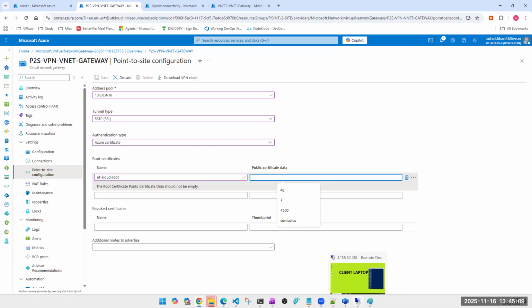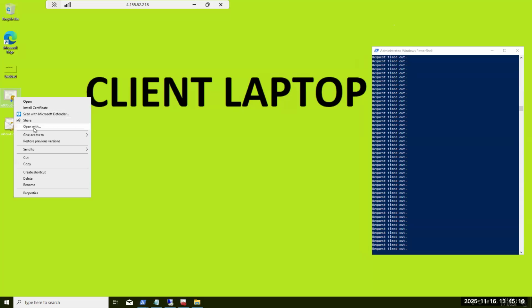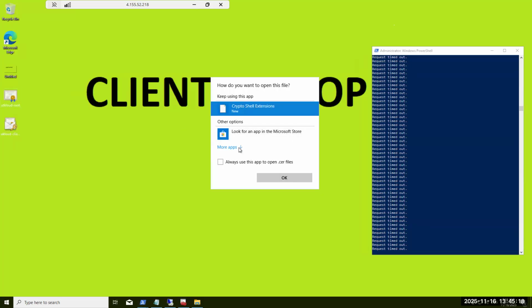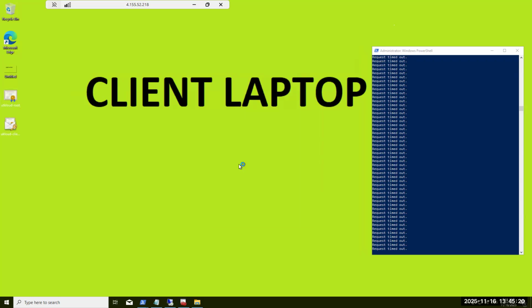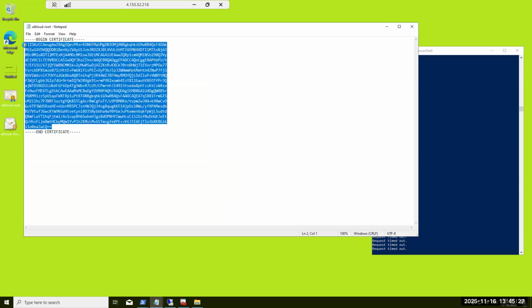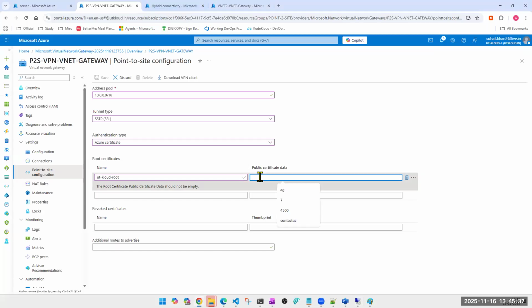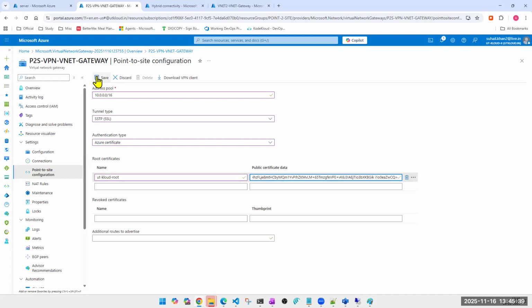No, right? So the method to do that is you open the root certificate in Notepad, then you copy everything which is there between begin certificate and end certificate. From here to here, even these two equals to signs are important. If you leave even one of them, it will not work. So you copy this, paste it here, and save it.